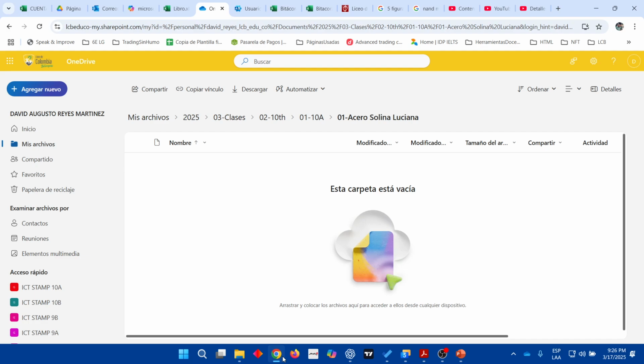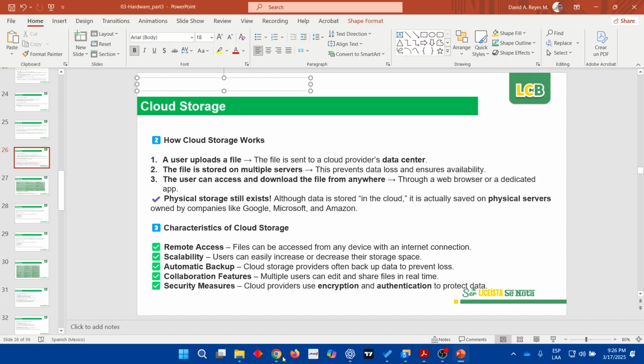Or let's suppose that I'm paying for it, but I don't need it anymore. So I stop paying. So my storage capability is going to decrease.